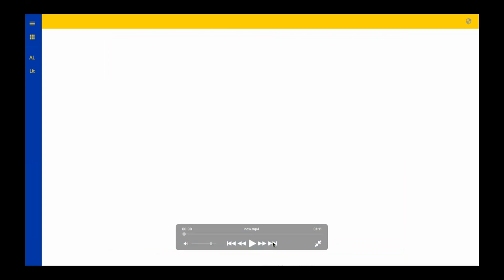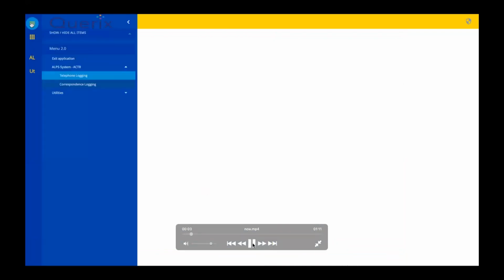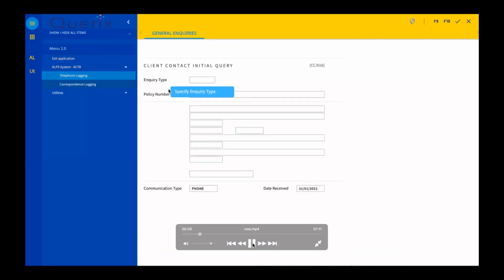And let's take a look how it is now. We did level 1 transformation here, meaning that we did not change any of the business logic. We only applied CSS and form layouts to modernize the presentation layer.